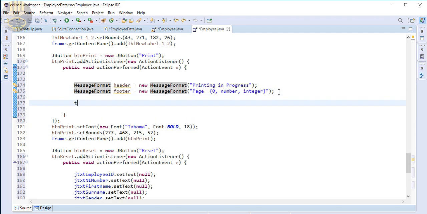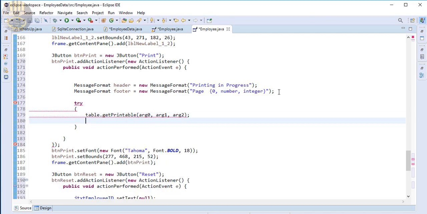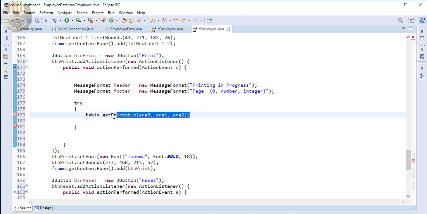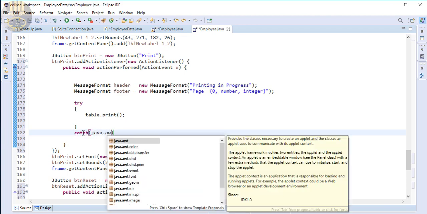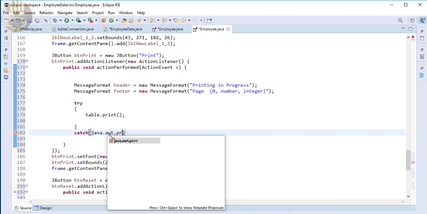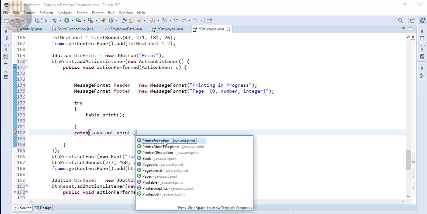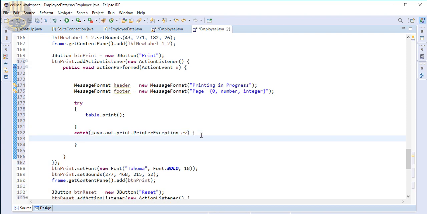So right underneath here, I'm going to use try catch. If there's any error, that's going to be my table number one, which is table dot print. Enter parentheses, close that. Else, if there's any error, let's take care of the error right here. Or this one will be, that's wrong, that should be table.print. Okay, try catch, whatever error that you might run into. So let's say java.awt.print.PrinterException value. Enter curly braces, close that.